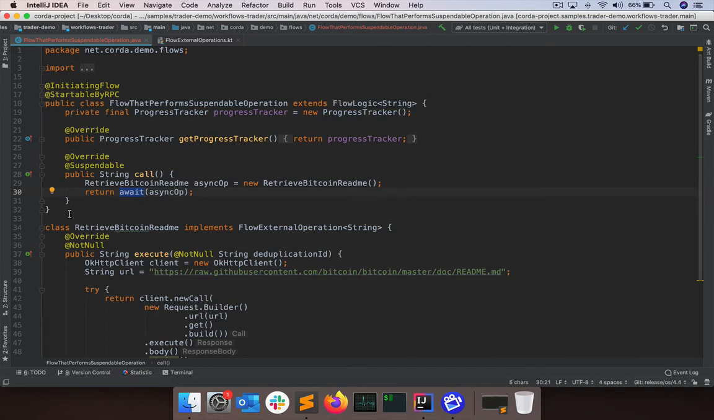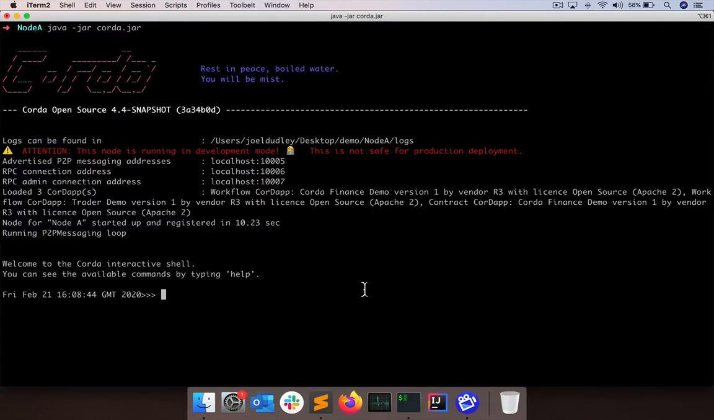So here we have a very simple flow, and when we execute this flow, what we'll see is that the flow will temporarily suspend, probably for such a short time we won't really notice it, and it will reawaken once this web request is completed, and it will return the Bitcoin README to us. So let's take a look at a demo of these features.